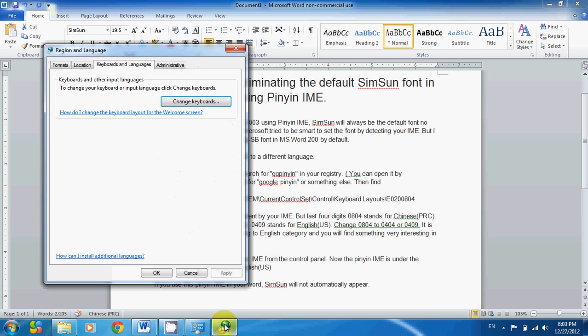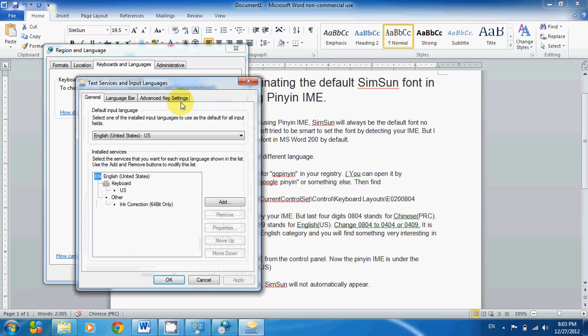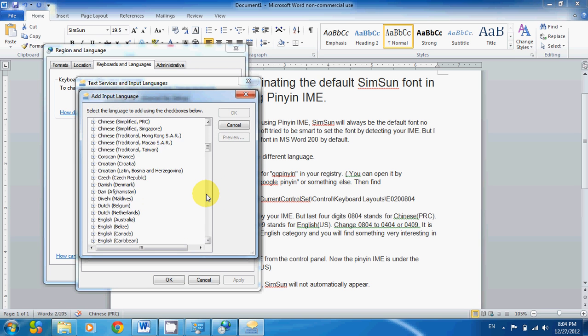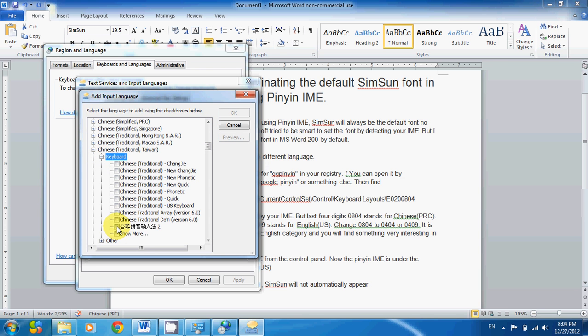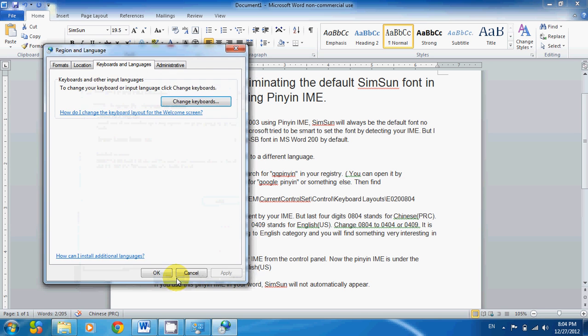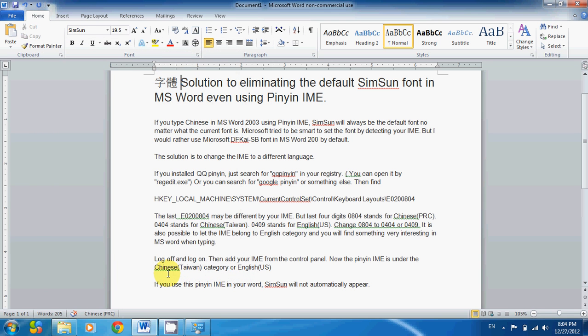And you look at your keyboard here, you can't find the Google Pinyin anymore. Why? Because it falls under the Chinese Traditional Taiwan keyboard here already. So you click here, okay, and then okay.